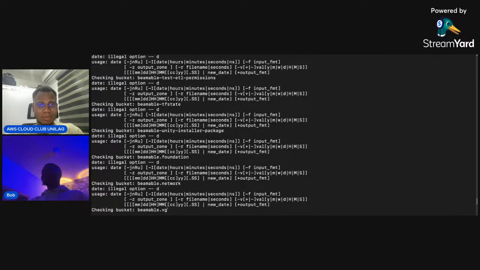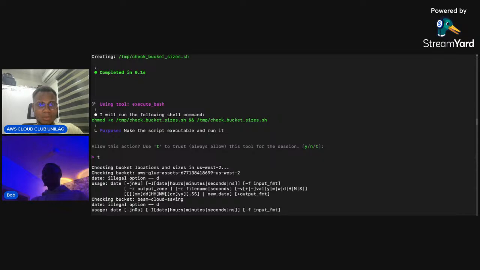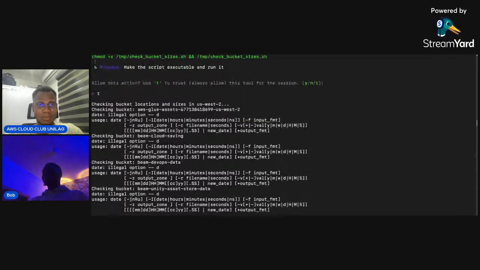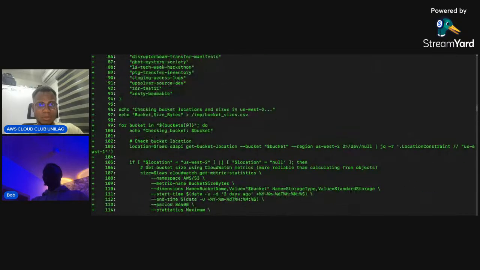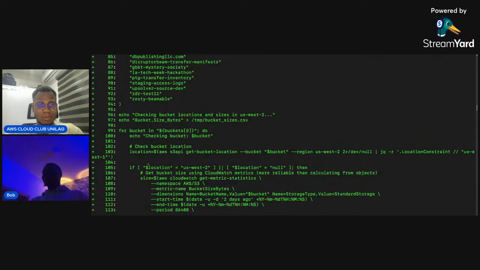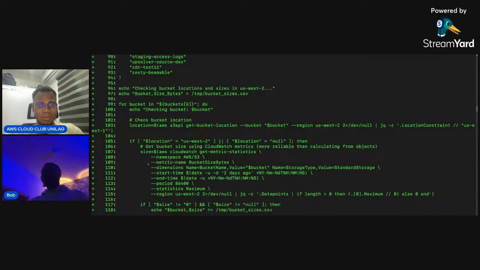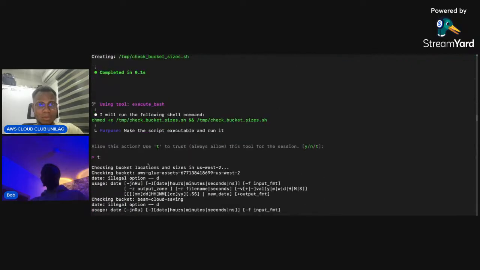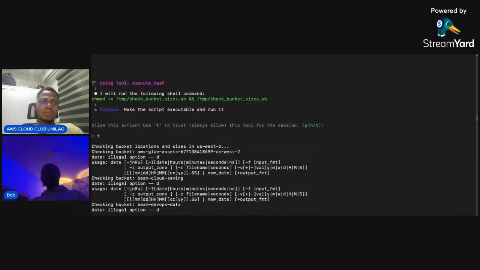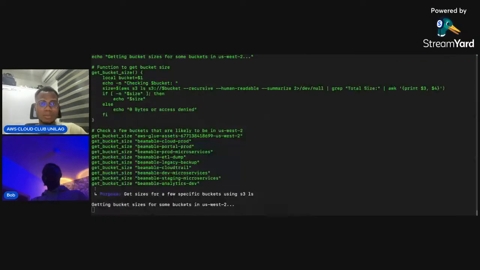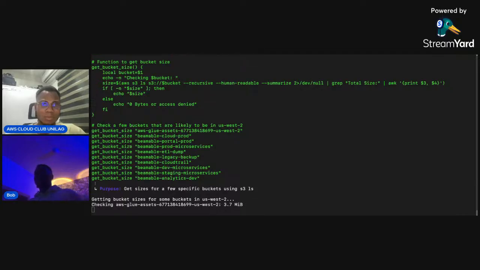So what he's doing for me is checking the bucket locations and sizes, and then he's going to loop over those buckets and tell us what the sizes are. So that's what it is currently doing here. Look at it. It has listed it out for us in minutes, guys. In minutes. We didn't have to wait for hours.